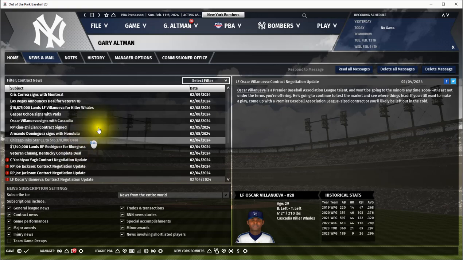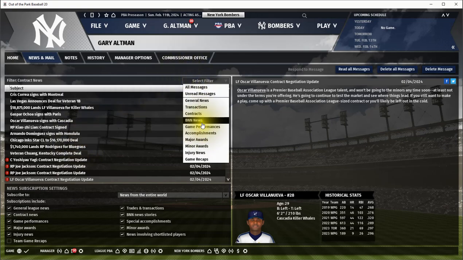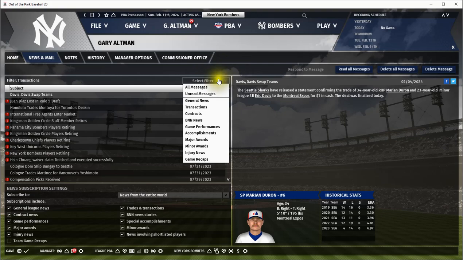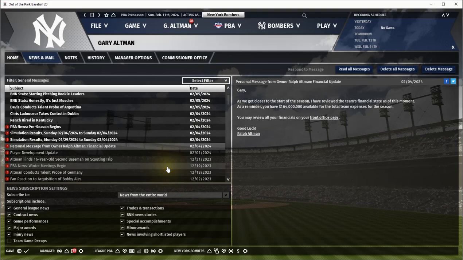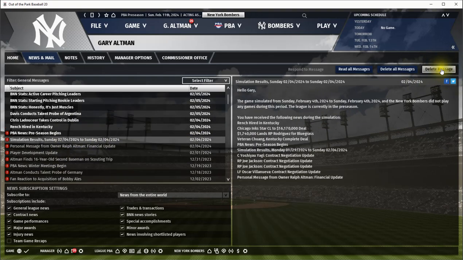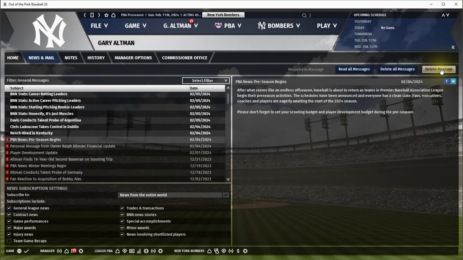Contract updates. All right, moving right along this way. You guys can screenshot that if you need to. Transactions, this is the one trade that was made. That was in an earlier video that I did today. That'll be posted today, a week ago. Don't forget to check that one out. What goes on with the commissioner? And general news. Anything going on here? My financial update. He's liking where I am, I guess. Simulation, don't need these. PBA preseason begins. Thank you very much.